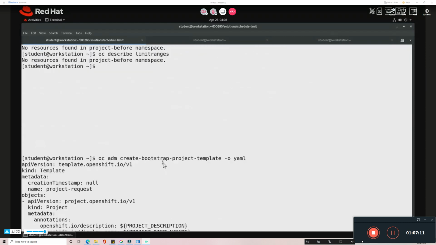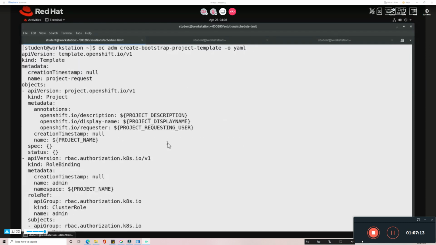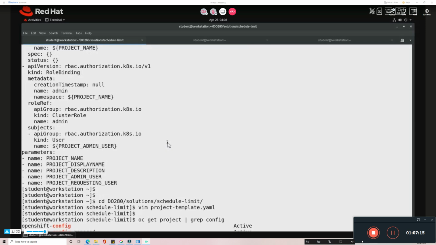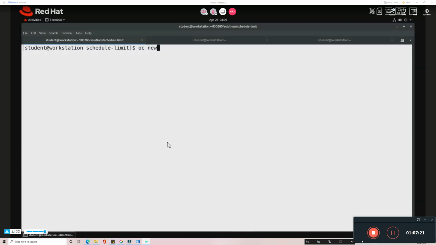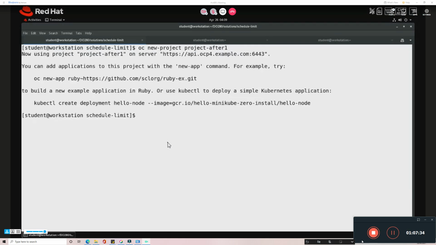Now if I create any project and execute that command, you will see that the resource quota is already available. The resource quota will conform to whatever you defined in that template. So if I just create one new project, I'm going to call this project after1, just giving 1 so that I can create another project. If you create any project from now onwards, you'll have that resource quota already there.